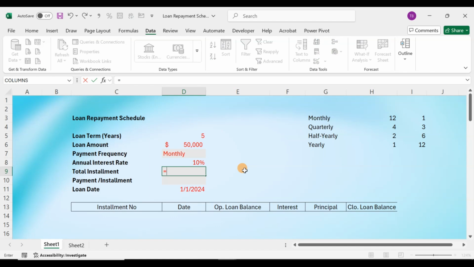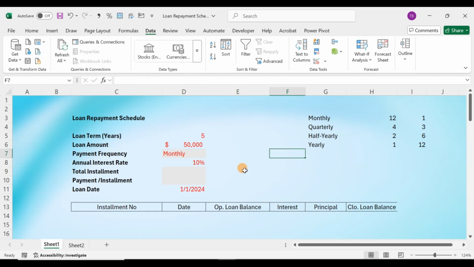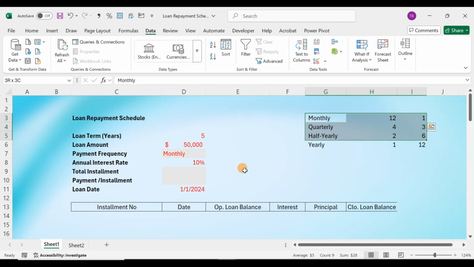Now let's calculate the total installment. Total installment will be using the VLOOKUP formula. So our lookup value will be payment frequency, comma. Now we'll select the data table. Okay, let's select the data table, and we'll give it the name data table.